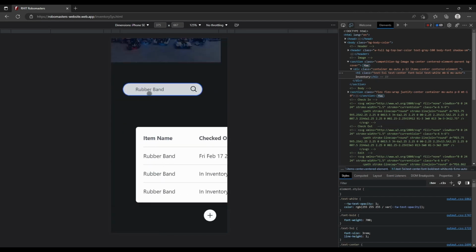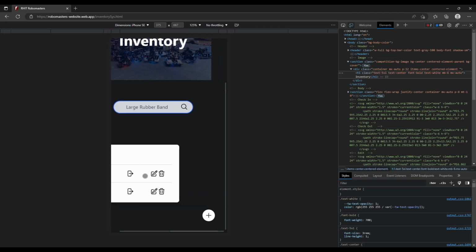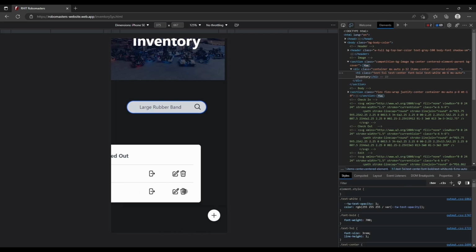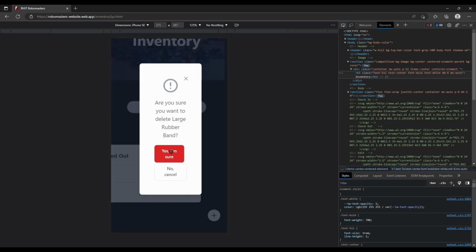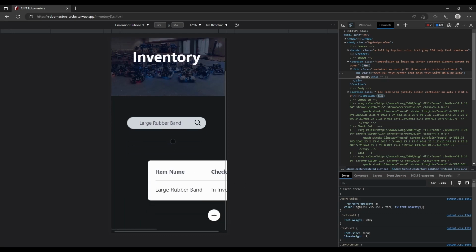So if we want to find that, we can search large rubber band. So now we have 2 of them, well, there was one in here before, now we have 2 since we added another one, or changed the name of an old one to this. Then if we want to delete that rubber band I just changed, we click delete, and it will delete that. So now we just have 1 rubber band that we had before.